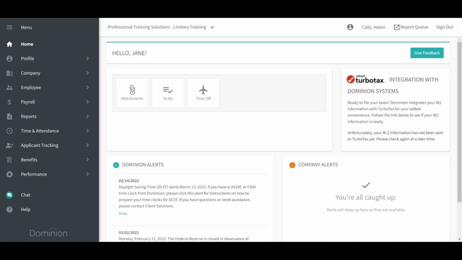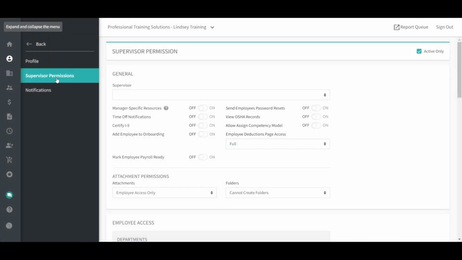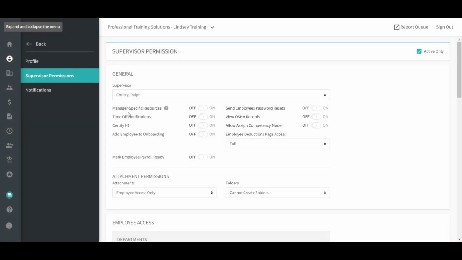These settings are selected between the user profile and the supervisor permission screens. This video will walk through each setting on the supervisor permission screen. Once you've completed the supervisor profile setup, go to the supervisor permission screen and select your supervisor from the drop-down menu. If the supervisor is not listed, this means that your user profile setup is incomplete. Revisit the video titled Creating a Supervisor Profile for more information.